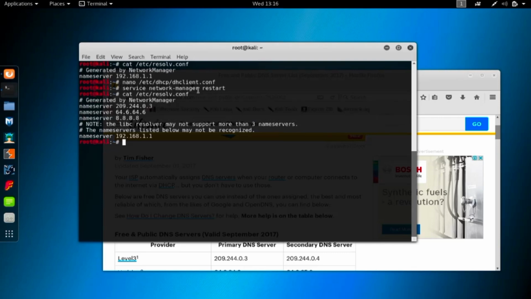But if you see them, it means that these name servers are now changed, and the system will try this one, and if it fails, it will go to the second one, and if it fails, it will go to the third one. So we have a good safe DNS setup right now. And of course we have to test this to see if we really have the internet connection right now.